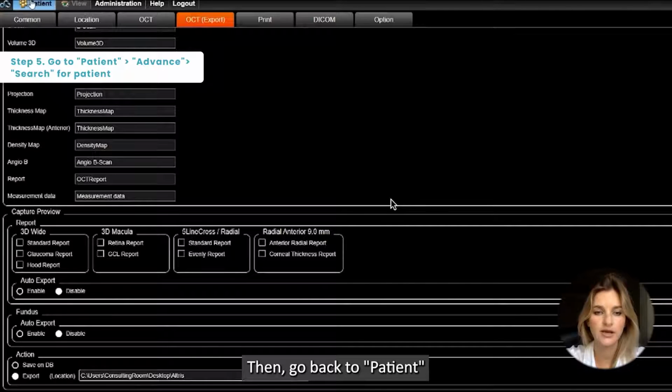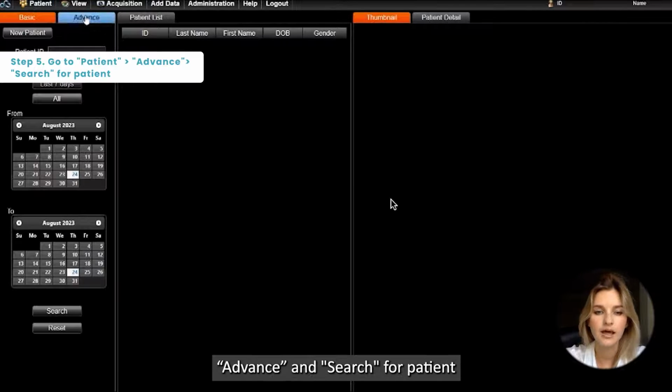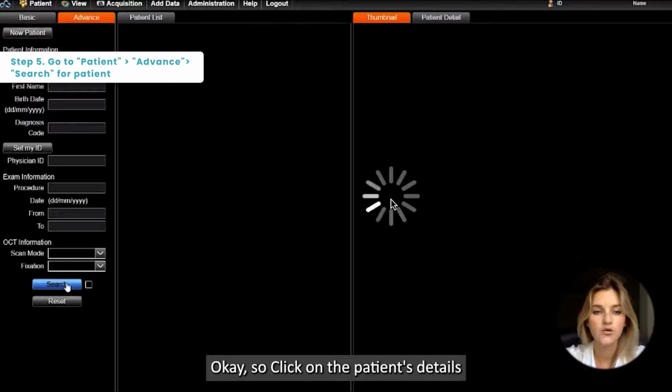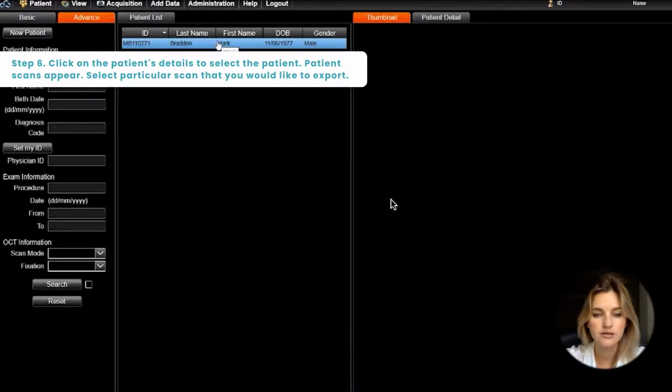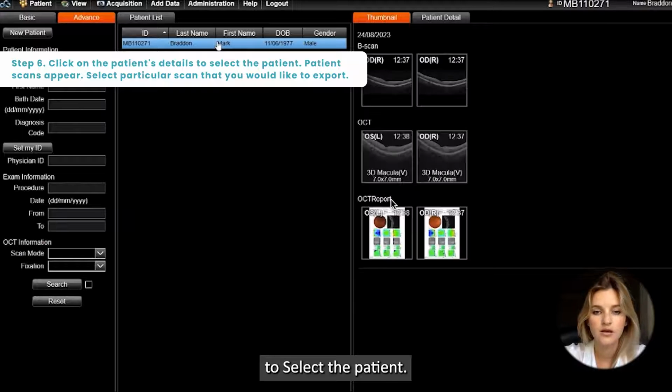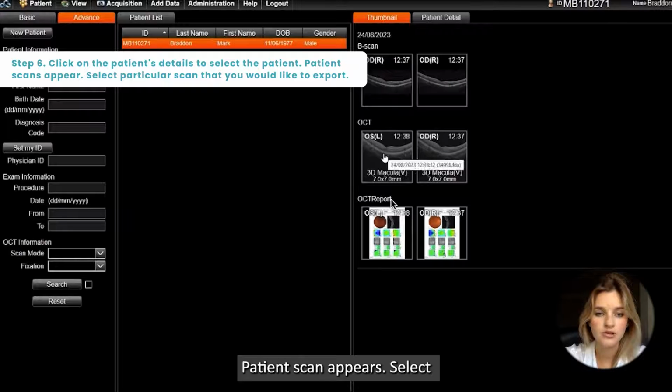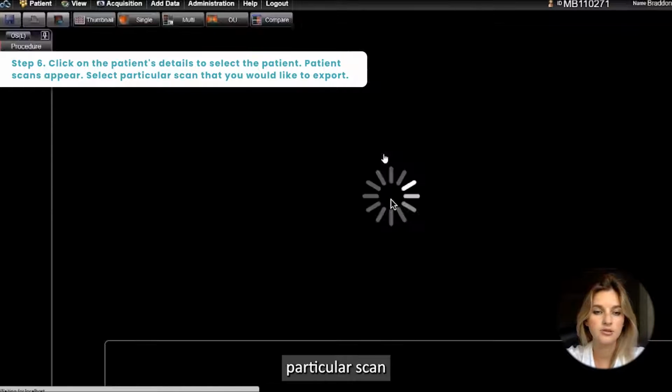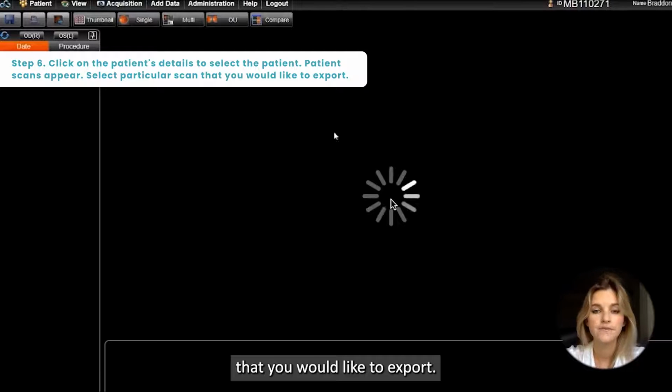Then go back to Patient, Advanced, and search for Patient. Okay, so click on the patient details to select the patient. Good, so the patient scan appears. Select a particular scan that you would like to export.